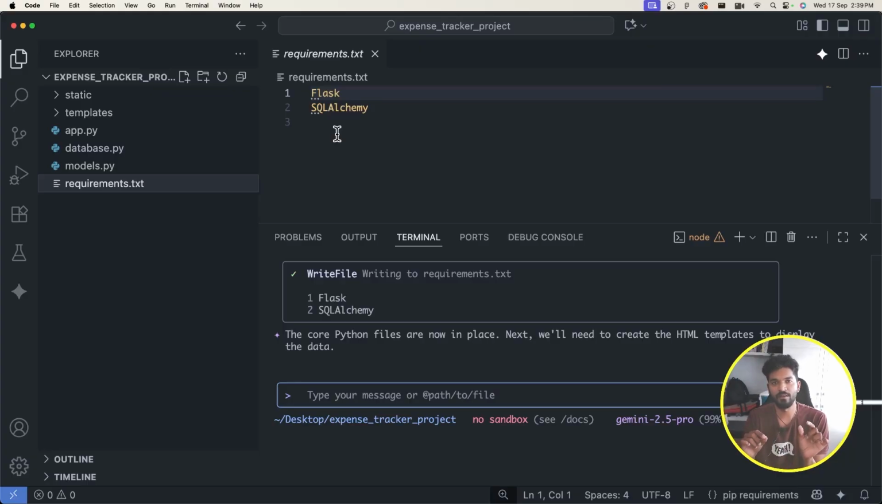Your application kind of knows that these are the libraries I need, right? And whenever you share this project with someone, he can identify from the requirements.txt that you don't need to send those packages along with the project. You can just share this requirements.txt file and the other person will know, hey, I have to install these packages using the requirements.txt file. Okay, so the core Python files are now in place.